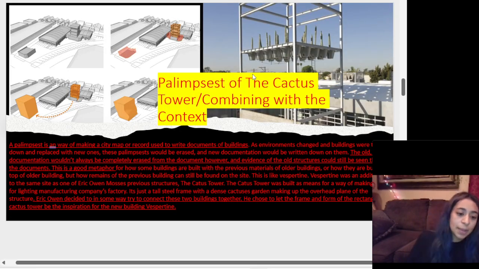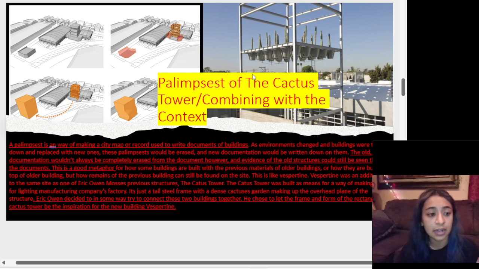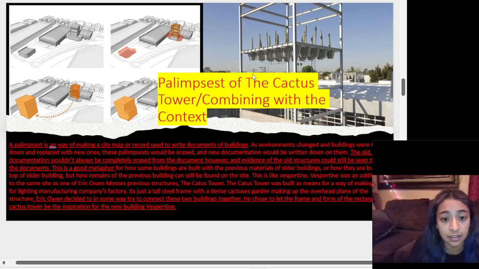A palimpsest is an old record used to document old buildings, and so when the documentation was erased and the maps rewritten, they would still show evidence of the old structures. And this is a good metaphor for the outline, for the composition of Vespertine's shape. It was a palimpsest of the Cactus Tower's original shape, which is the building that was originally on Vespertine's land.